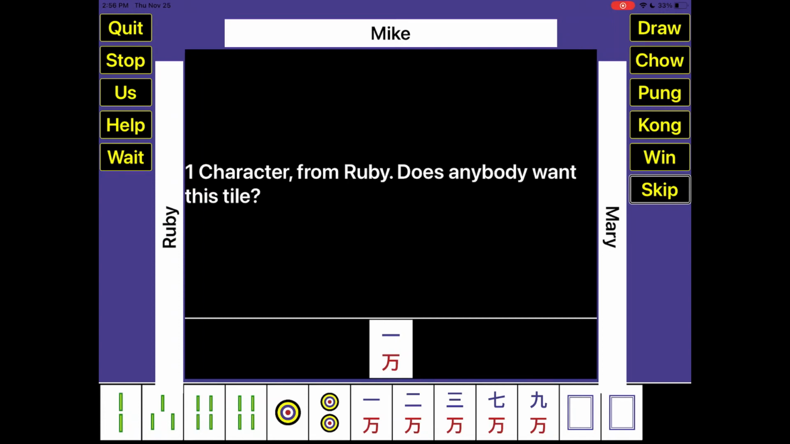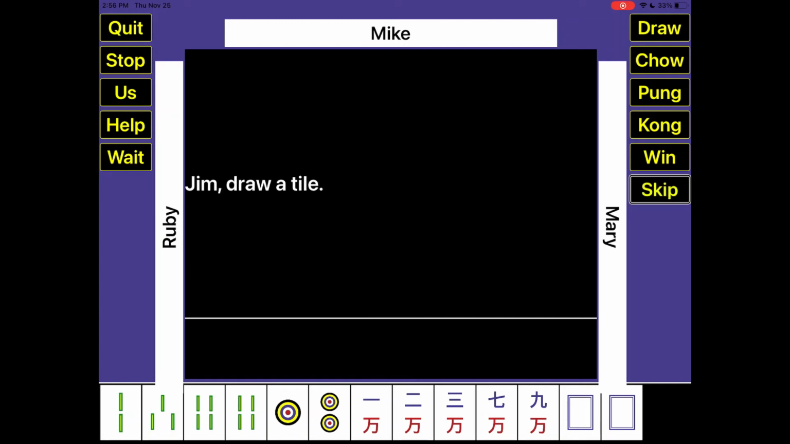1 character, from Ruby. Does anybody want this tile? 2 character, 3 character, 2 character, 1 character, 2 dot. We already have 1, 2, 3, so skip. Win. Skip. Jim, draw a tile. Let's draw. Draw.